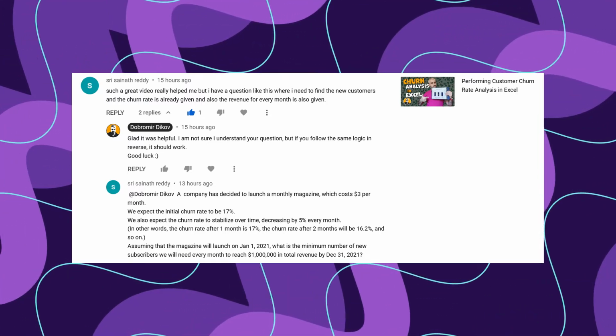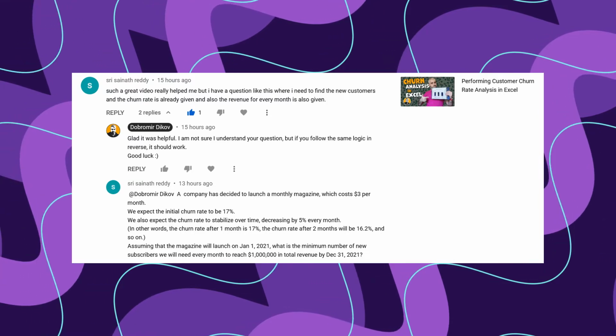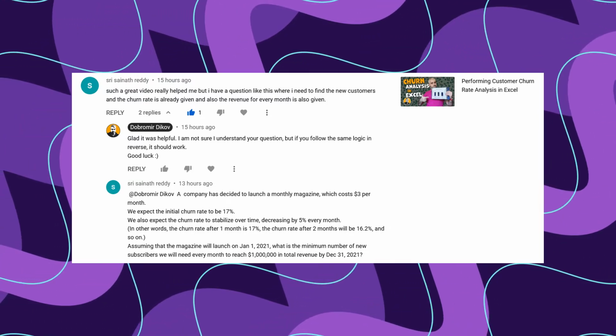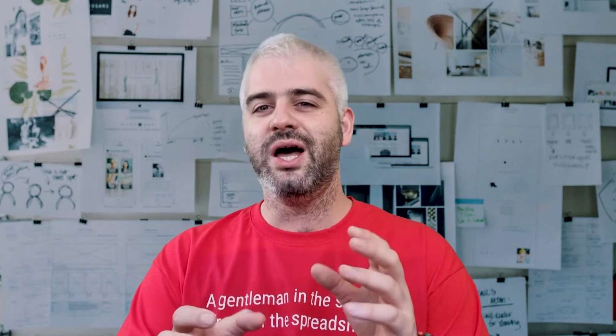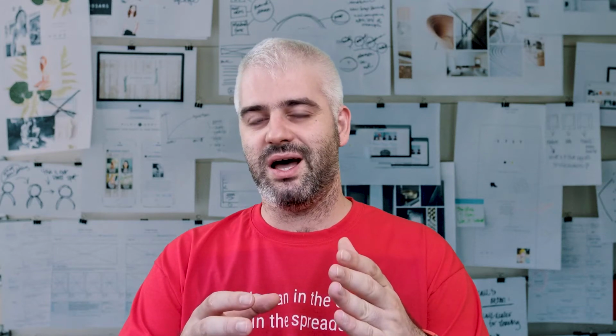Basically, they have a churn rate initially of 17%, that's dropping down by 5% each month. And they're trying to get to 1 million in a year, and trying to figure out, if the magazine costs €3 or $3, how many new clients they need each month to get to this million. It sounds hard at first when you read it, but as soon as we open Excel, you're gonna see that it's much easier than it sounds.